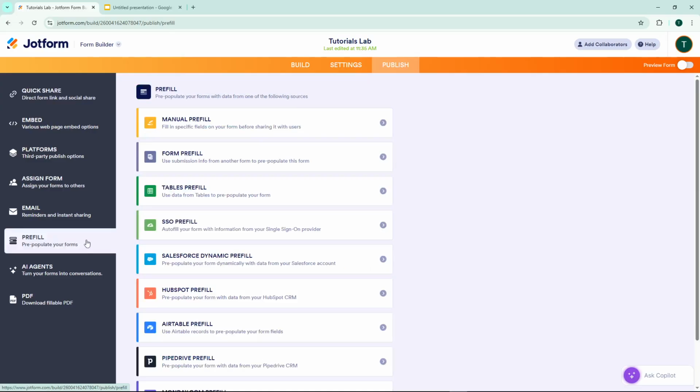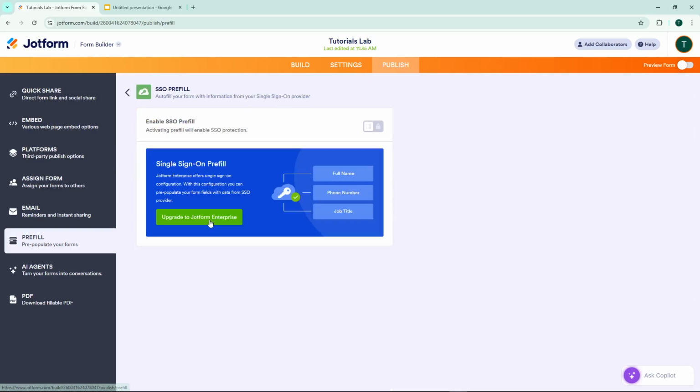The prefill feature is what allows you to automatically fill in form fields with existing data, and it's essential for streamlining the user experience. Within the prefill options, look for SSO Prefill and choose it from the list. This specific option is designed to integrate with single sign-on systems, pulling user information directly from your SSO provider.